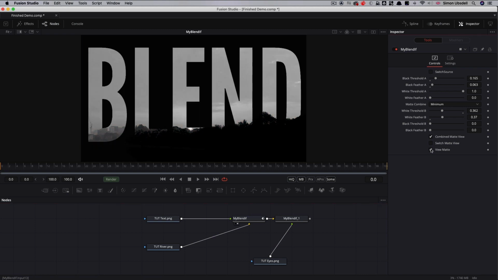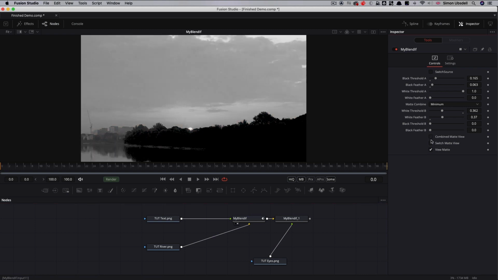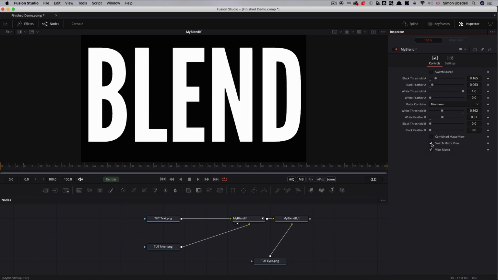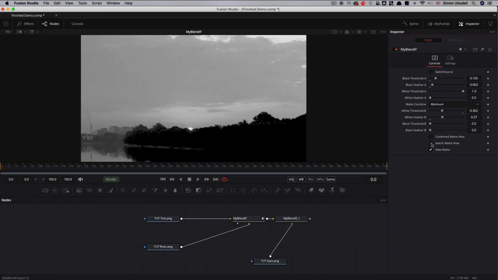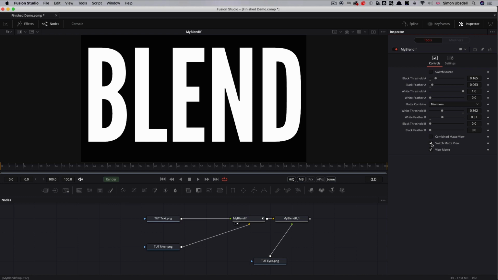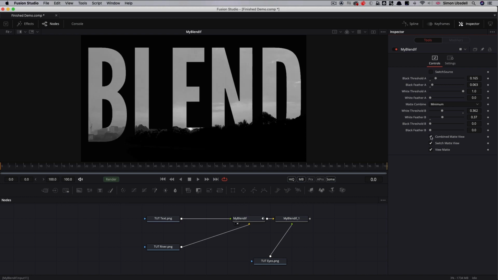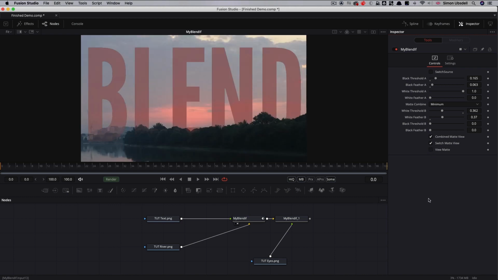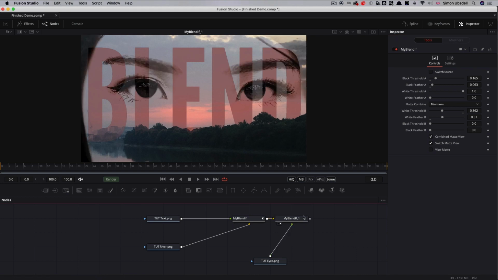So view the mat like that. And that's looking at the combined mat. But we can also look at the individual mats. So that's the mat for the river and that's the mat for the text. That's the combined mat view. So as you can see, that's quite a handy tool overall.